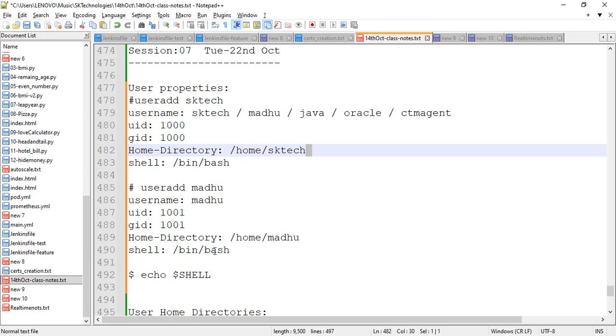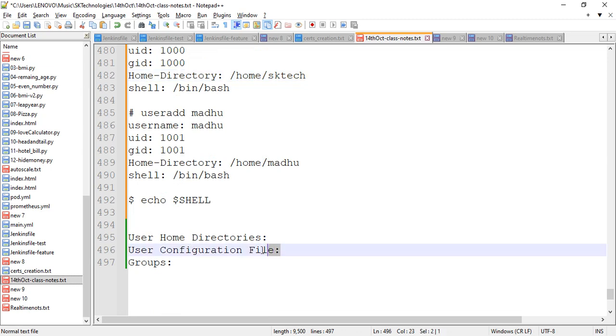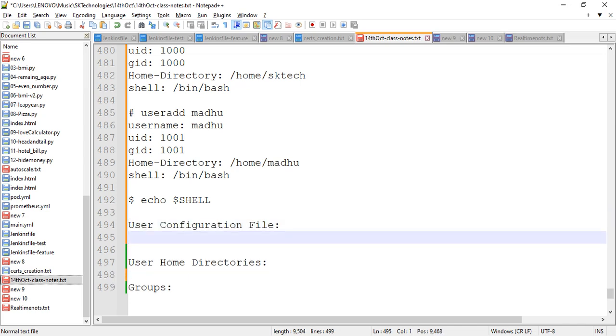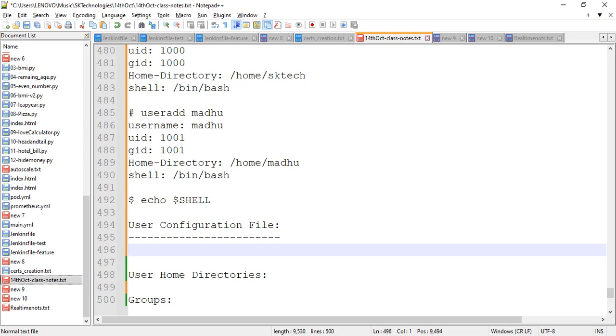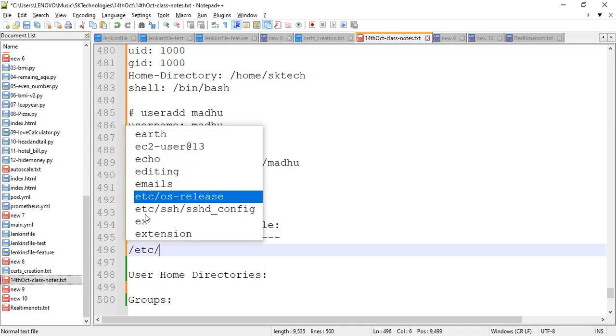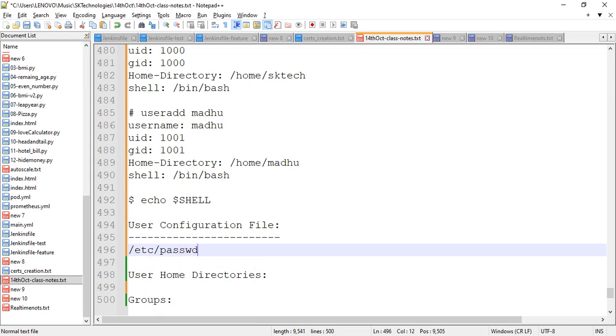Yeah. So now I want to see all users' information, all these properties. Somewhere the system will store all this information, right? Like your user IDs, your GIDs, home directories, your shells, your user information and all. That is known as the user configuration file. So all users' properties are stored in a configuration file, which is /etc/passwd. This is the configuration file.